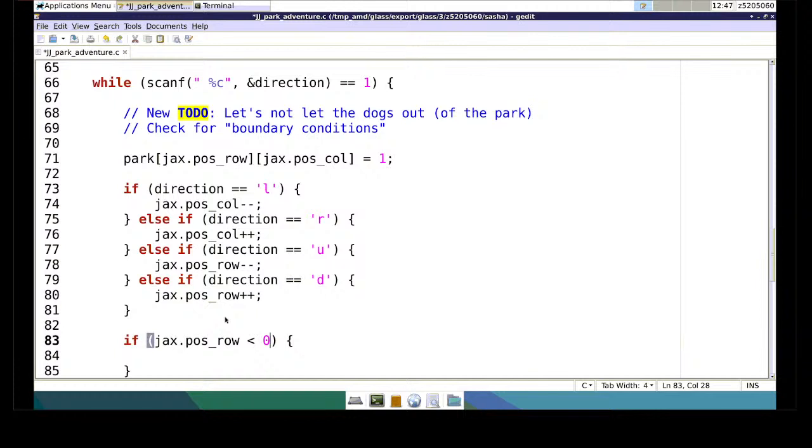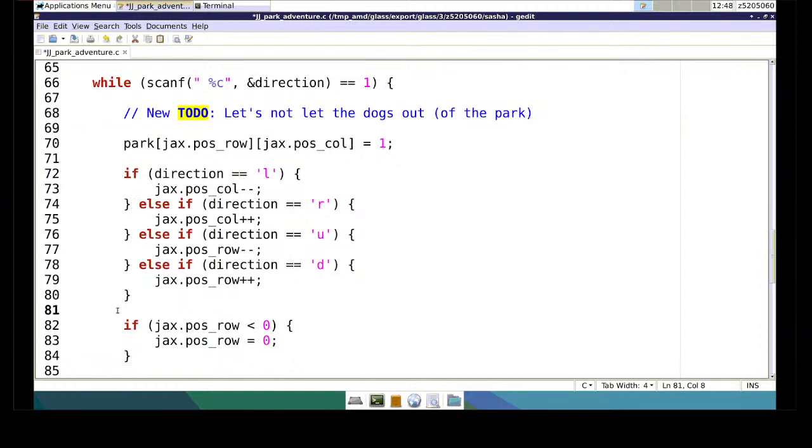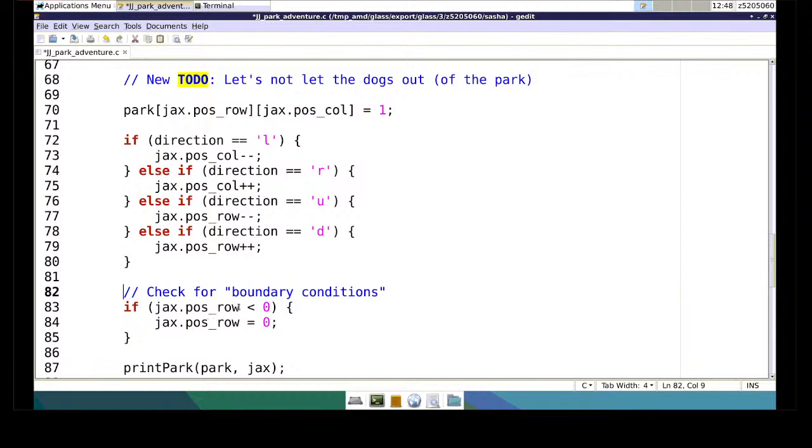That's done. What should happen if the position is less than zero? So if the position is less than zero, I'm going to call Jax and tell him to stand in the same place. So his position row is going to be still equal to zero. So if we've gone into the negatives, I'm just going to say Jax.position row is equal to zero still. So he's not going to move anywhere, basically. He's a very well-trained dog. Alrighty, Jax will never have a position row less than zero, it looks like. Very well trained dog indeed.